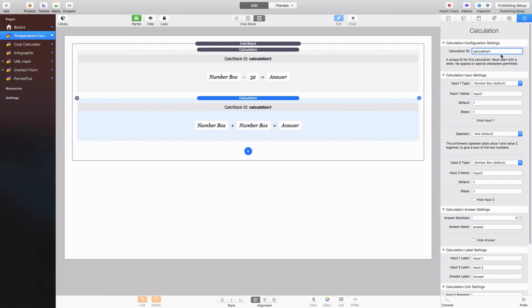I'm going to give this calculation an ID of just calculation 2. You'll notice that each calculation I add has a unique ID, and this is simply so we can pass calculated values from one calculation down to another line and so forth. And in this instance I'm going to select calculation 2, and I want to take the answer generated from the first calculation and have that in input box 1.